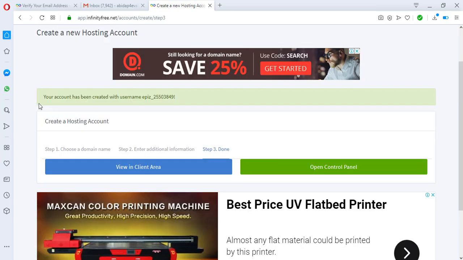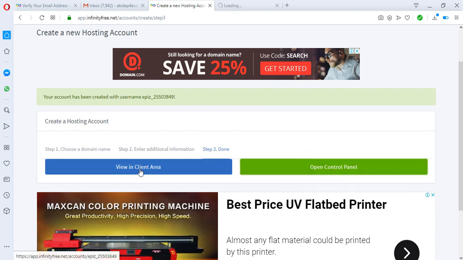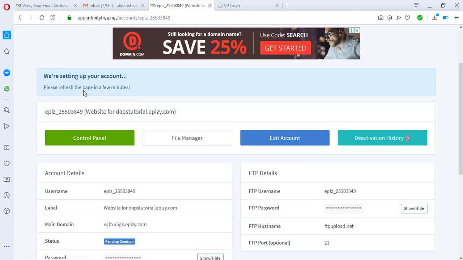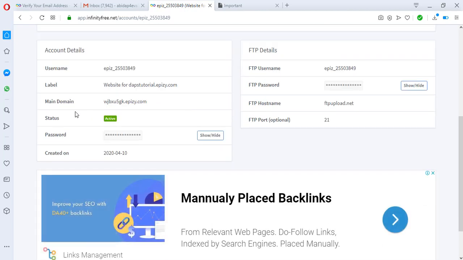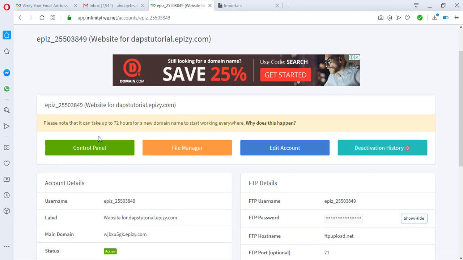Okay, so our account has been created with the username shown here. So let's open this panel in a new tab. I still want to view the client area. This account is still being set up and it will be ready in a few minutes. We need to verify that this account is set up before we continue with everything else we are doing, else we'll just be wasting our time. Okay, we have our account active, and it says that please know that it takes up to 72 hours for a new domain to start working everywhere, and you can search why that happens.